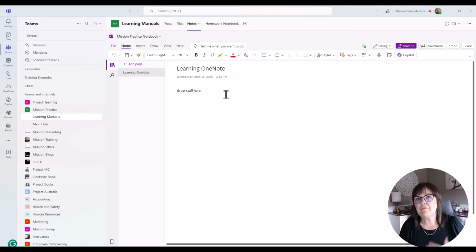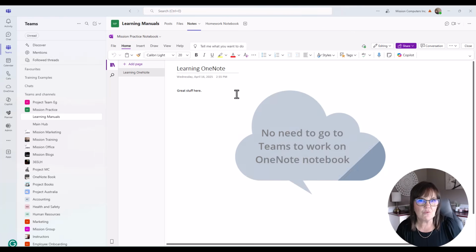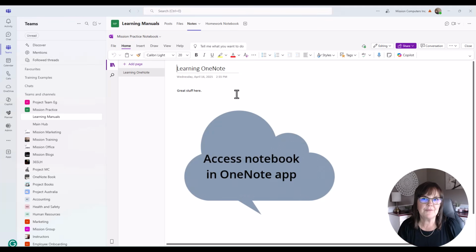Now, once you have a notebook going in Teams, you don't have to go into Teams to work on it. You might find, in fact, that once you learn all the features that are available to you in OneNote, you might find that Teams maybe doesn't give you every single feature that you want. You want to be in OneNote. So this notebook we created in Teams, we can access in OneNote. Sounds a little complicated, doesn't it? But let me just show you what I mean by that.